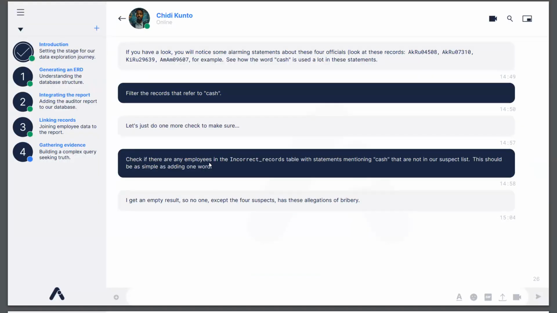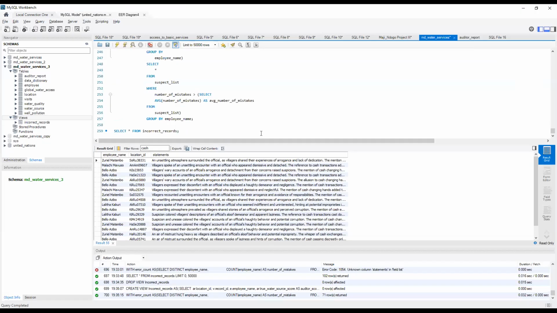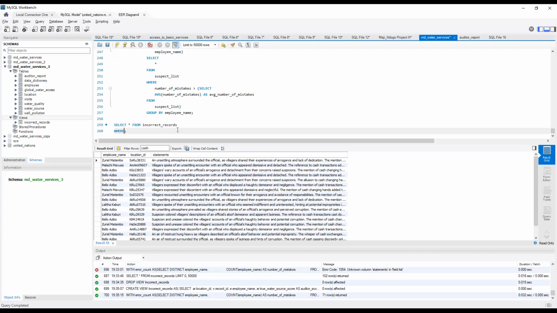Check if there are any employees in the incorrect records table with statements mentioning cash that are not in the suspect list. This should be as simple as adding one word. So let's do it here. Select everything from incorrect records where statements like, where statements is equal to, could be anything beginning with, containing cash, and also ending with every other thing else.